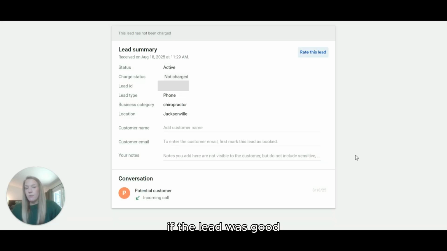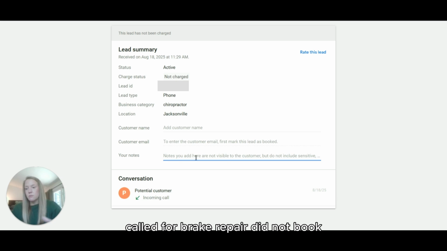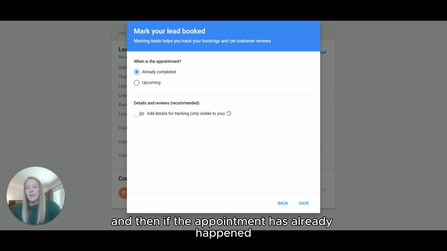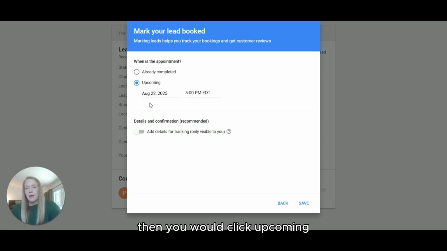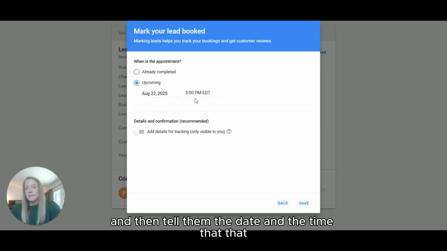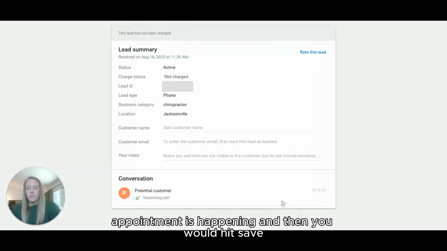If the lead was good, but it just didn't end up anywhere, you can put your notes in here as to, called for brake repair, did not book. And then you can hit archive. So that is cleaning it up. If they did book with you, then you would hit mark booked. And then if the appointment has already happened, you can just leave it on already completed and hit save. If it is booked for some time in the future, then you would click upcoming and then tell them the date and the time that the appointment is happening. And then you would hit save.